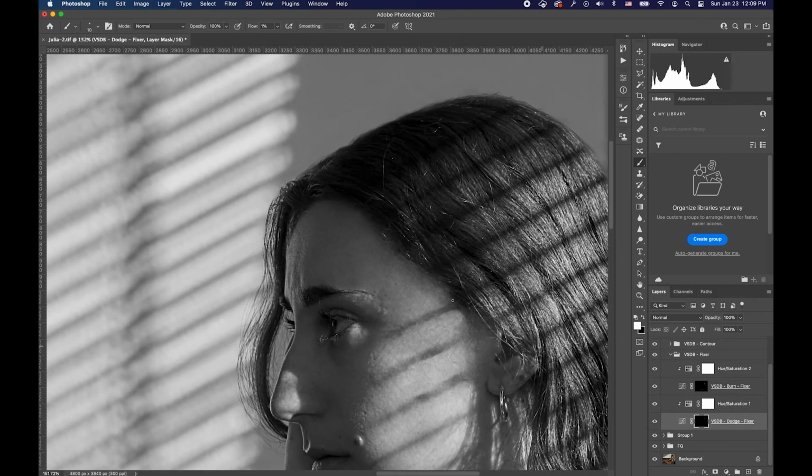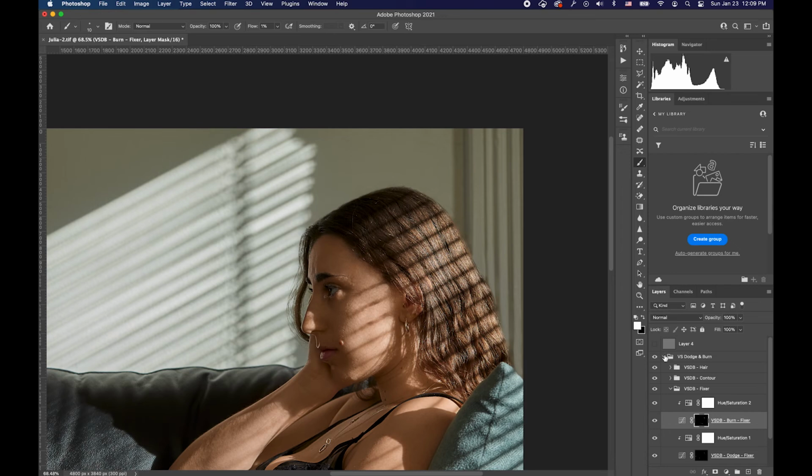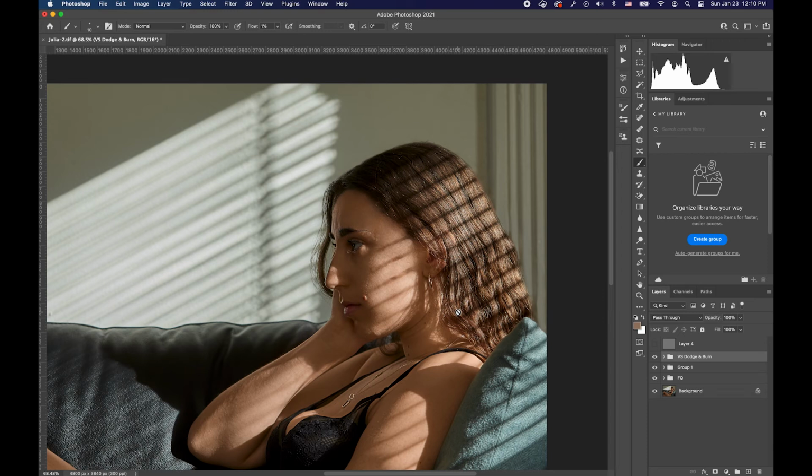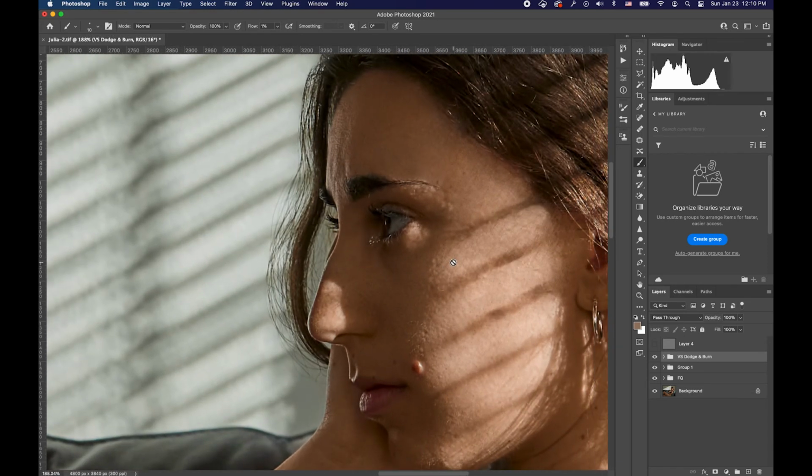Okay, so I'm going to dodge this area a little bit. Just a smidge. I think I want to burn just a smidge around there. All right. That looks so much better. All right, turn that off. Zoom out. It's always important to zoom out. So much better. Okay. How do I feel about the stuff going on around the eye?